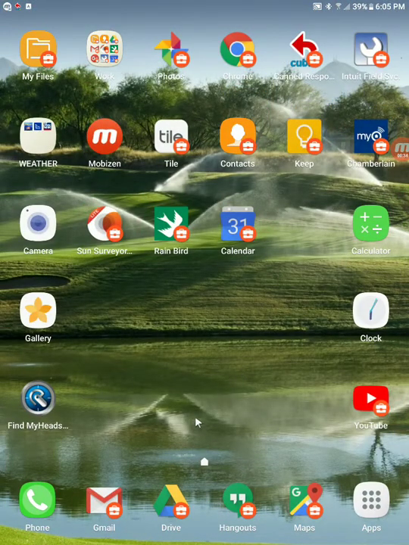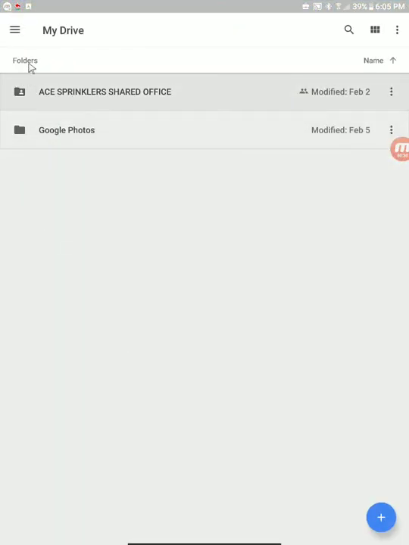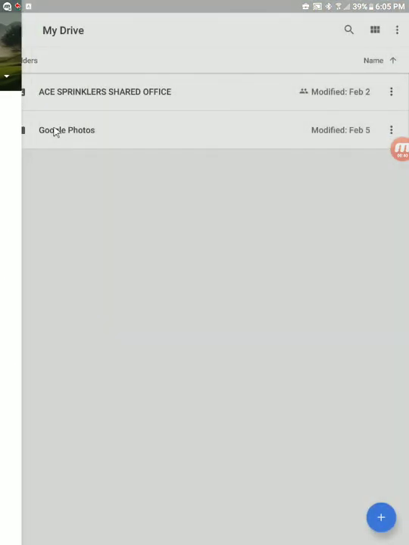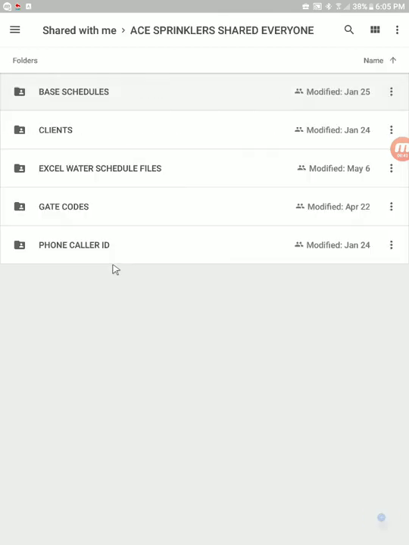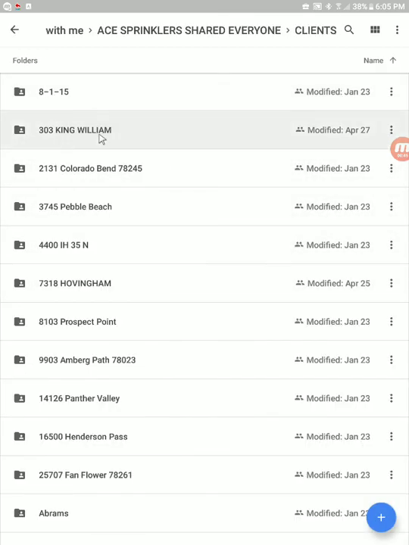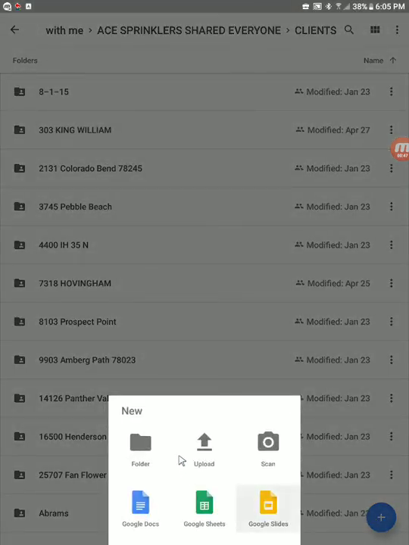We're on the property. We finished them up. We know we have everything fresh in our head. We're going to go into our Google Drive, going to Shared with me, Shared with everybody. Going to Clients. New folder.